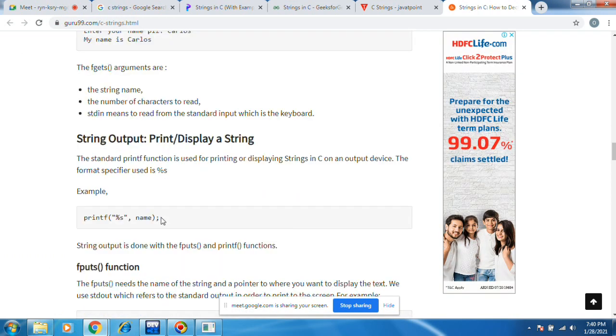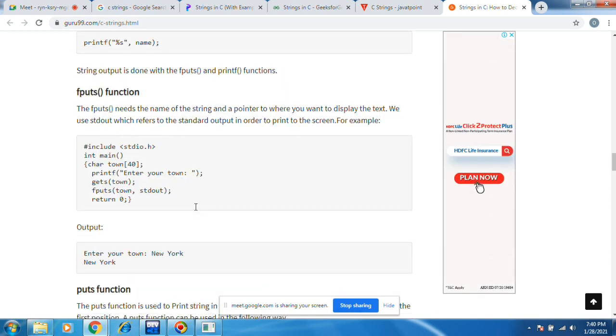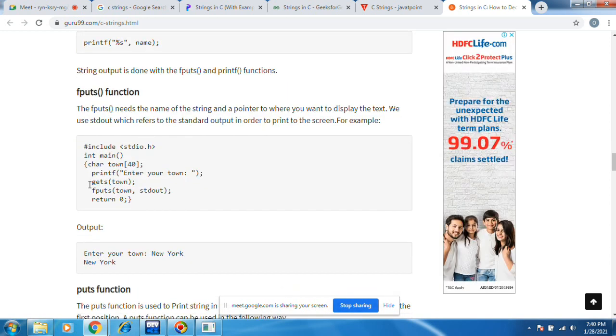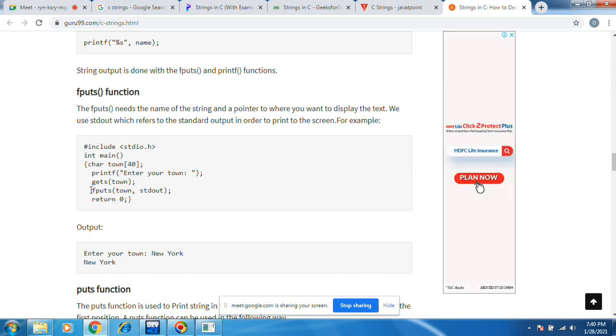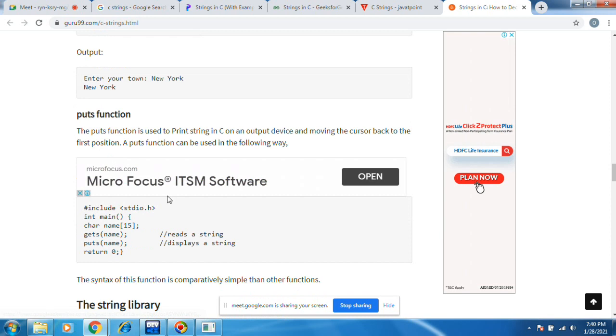Printf we can do like this: fputs. Same as fgets, instead of printing with printf we print like this. Fputs will print something like this. Okay, this is standard out. For files also we use fgets and fputs.